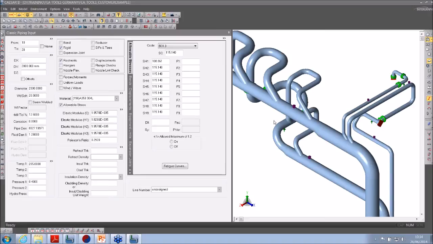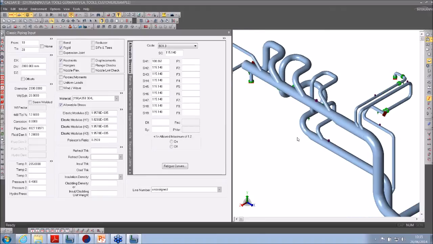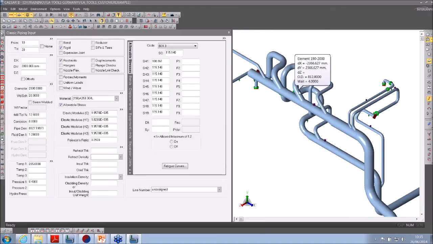Also, the branch to run diameter ratios, the D/D, is below 0.3 in some places. So all of these instances tend to be areas where the design codes fall down: laterals, high D/T ratios, and low D/D branch to run diameter ratios.